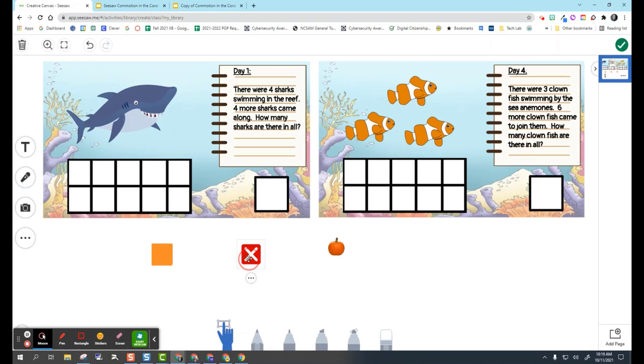So I have my manipulatives down here. I'm going to get rid of the pumpkin though. We don't need that. I've got two manipulatives here. We'll say this is enough. This is all I need for the students.